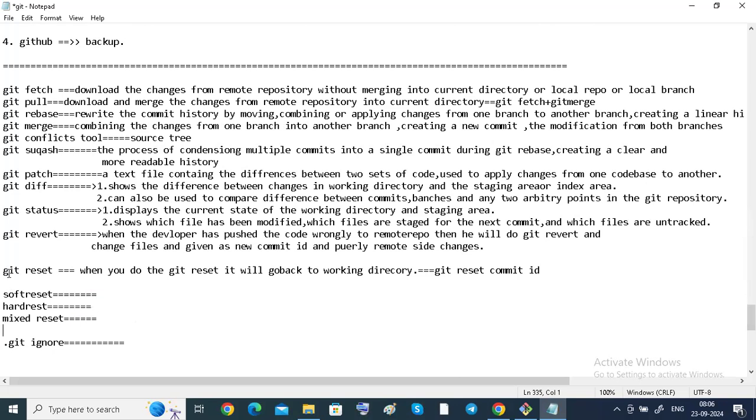I already told you git reset and git reset commit ID, and today we are going to discuss this git revert. What is git revert? When the developer has pushed the code wrongly to the remote repository. Remote repository means it is GitHub, guys.